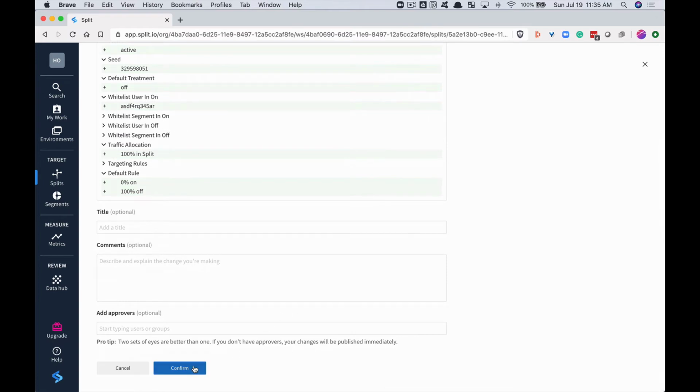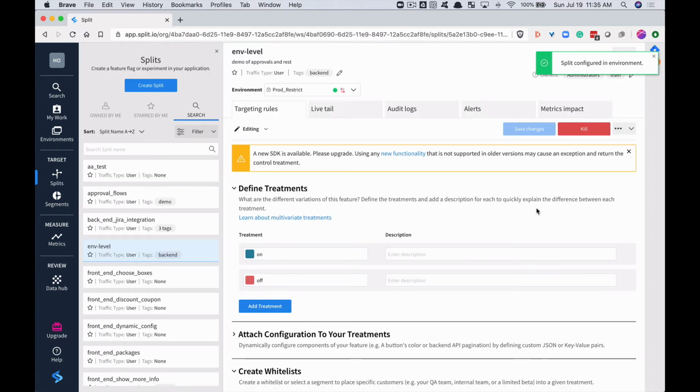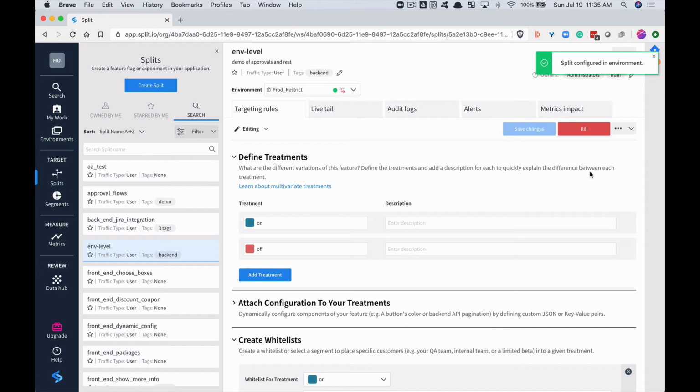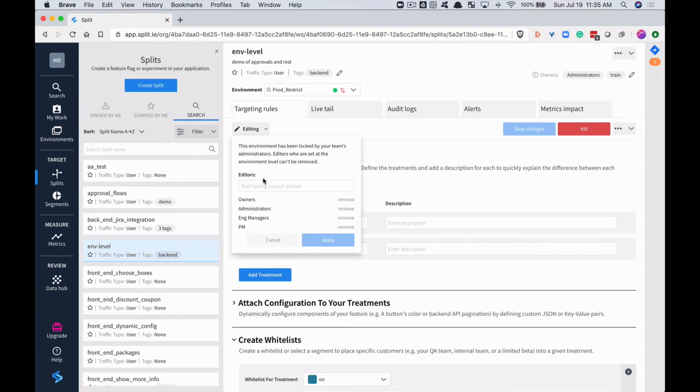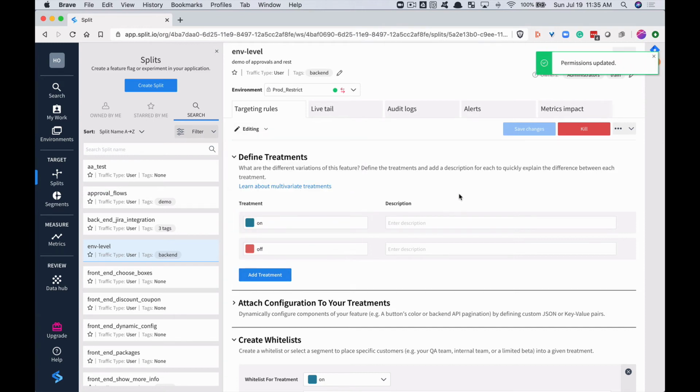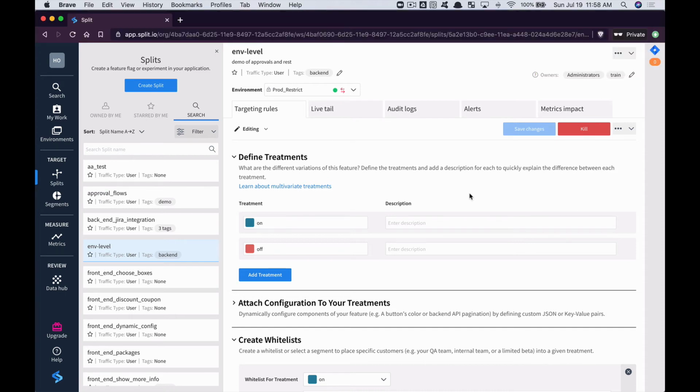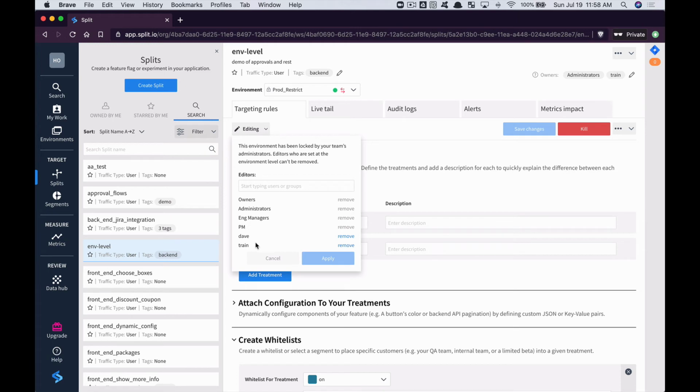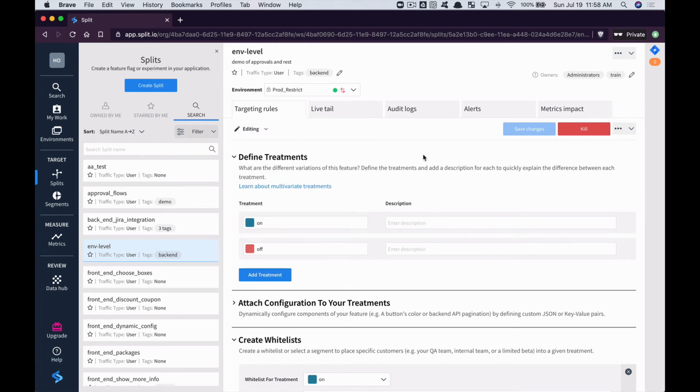So really, the individual contributor has two options. One is to ask the team manager to make those changes, or the team manager can come in and make a change where they say this particular user now has edit rights. So as that user, the user can edit because they've been added to the list of people who are approved to edit this particular object, even though it's in a restricted environment.